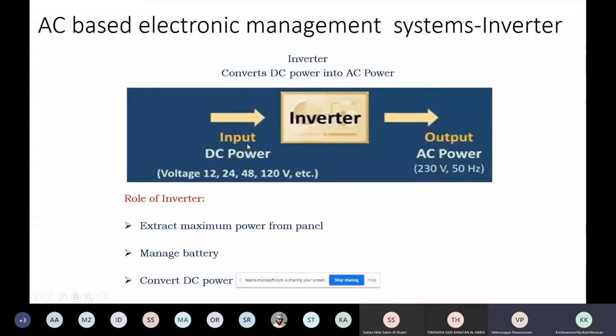You see the input. Coming to the input, it is based upon your available solar panel. If you have only a 12 volt solar panel, go for a 12 volt inverter. If you have 12 volt outputs, connecting two in series you will get 24 volts. If you connect four in series, you will get 48 volts. If you connect 10 in series, you will get 120 volts.